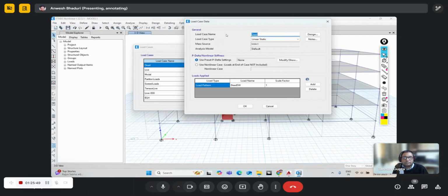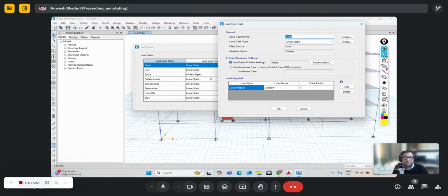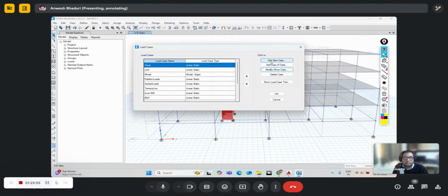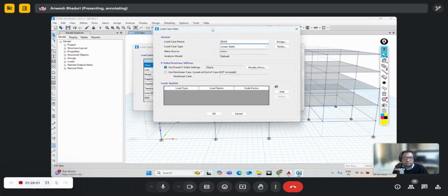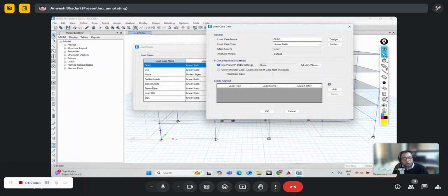Okay, now to reduce this load cases here, we can define a separate load case, say dead, where we can have all the separate dead load cases that are defined here, say partition loads, floor loads. Okay, that we can do.